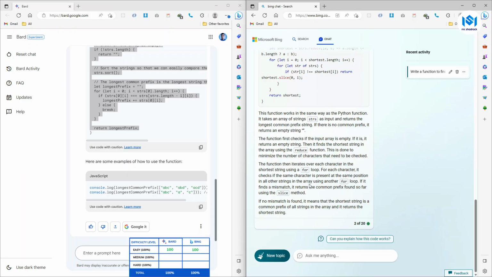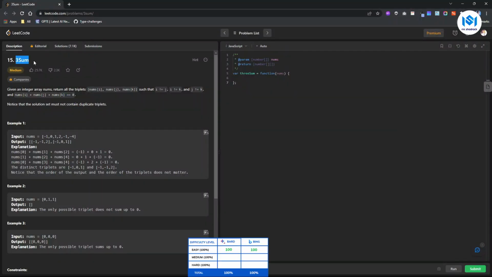Alright, so far so good between Bing and Bard. Let's move on to the medium question. The problem is 3Sum, and the question says, given an integer array nums, return all the triplets nums[i], nums[j], nums[k], such that i is not equal to j, i is not equal to k, and j is not equal to k, and nums[i] plus nums[j] plus nums[k] is equal to 0. Notice that the solution set must not contain duplicate triplets.